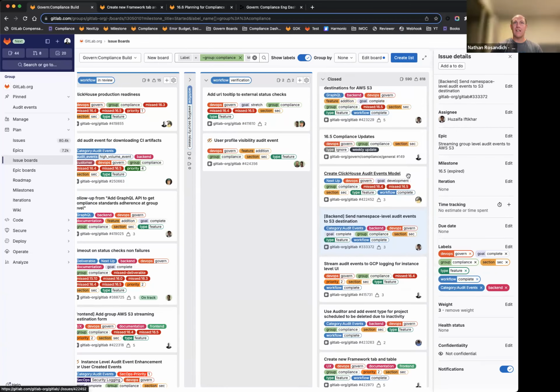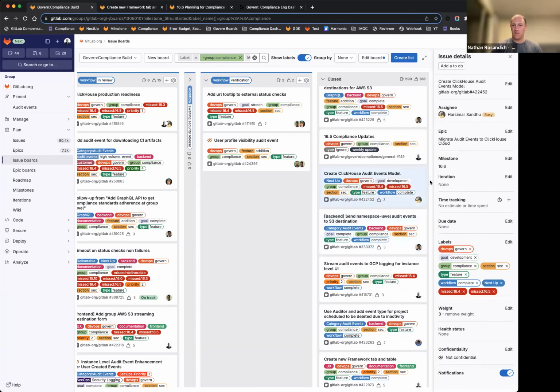Right. Create ClickHouse audit events model. Hasima? Yeah, so this is basically a model wrapper for ClickHouse database, which will act as an ORM on top of ClickHouse, and this is merged. Next step is just to create a schema and start pushing the data into ClickHouse.